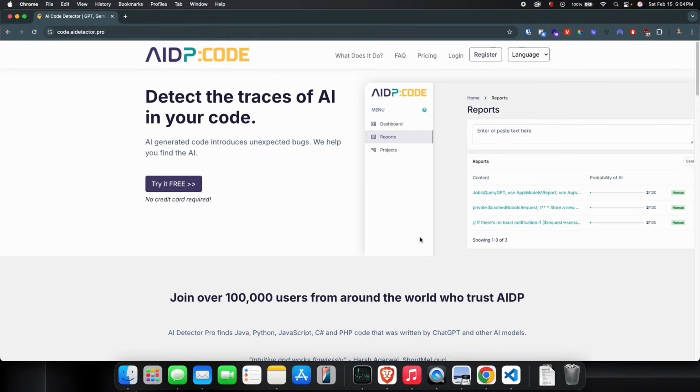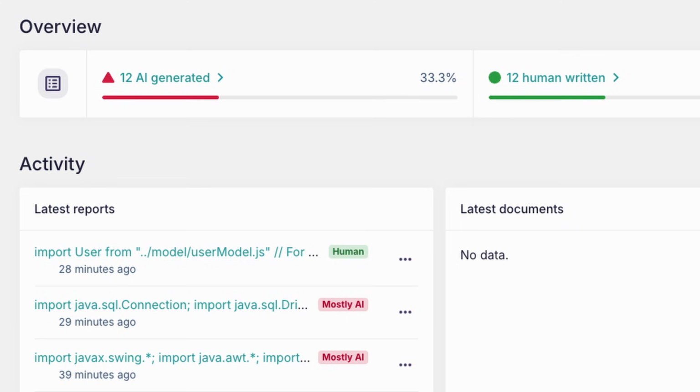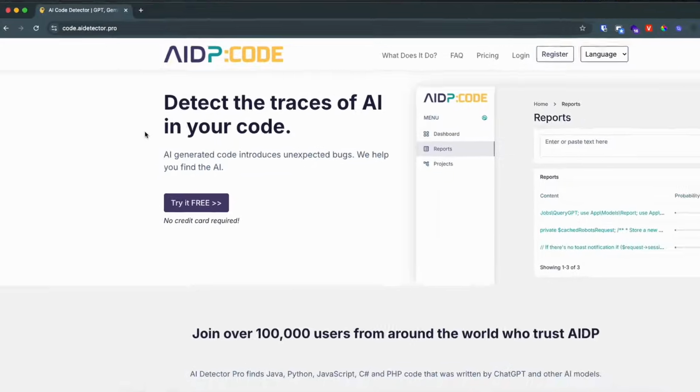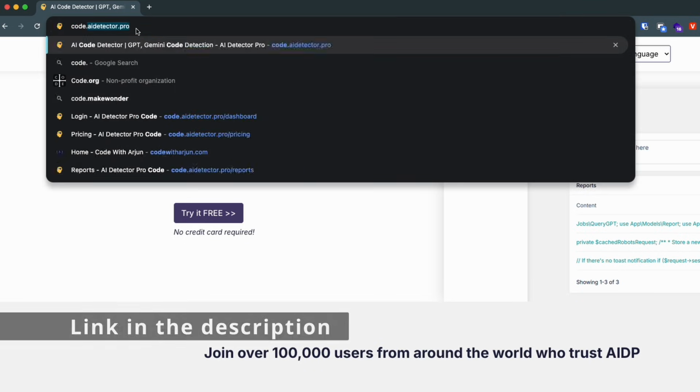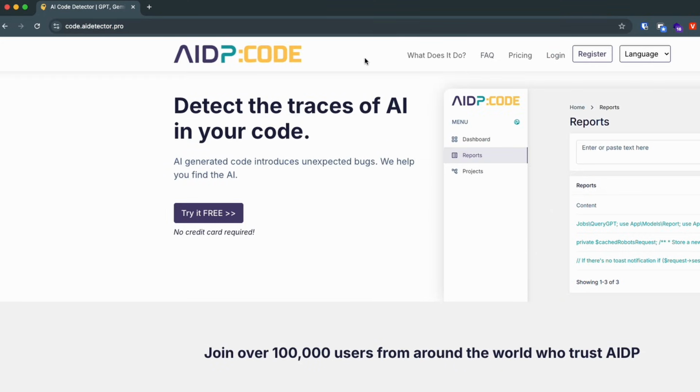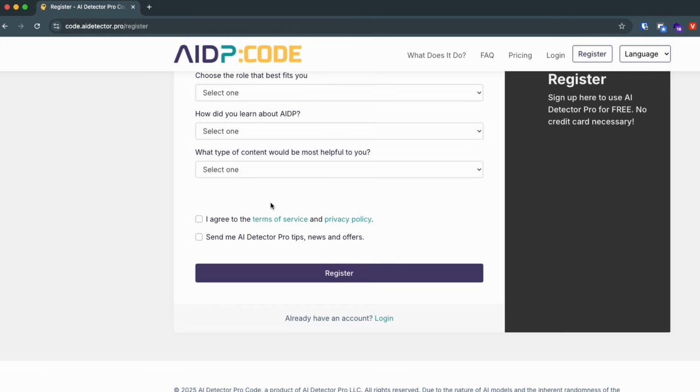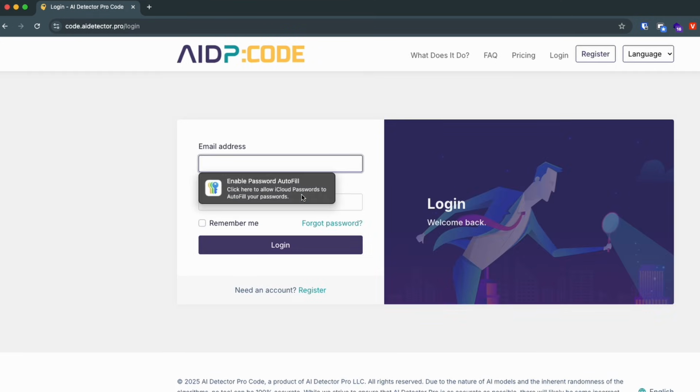So in this video I'm going to show you how you can check if the code is generated by AI or it's human written code. So there is one tool called AIDP, which is an AI code detector. You can just go into this tool by typing code.aidetector.pro, and you can see this UI, and you can simply register for this tool. And once you register, just log in with your account.